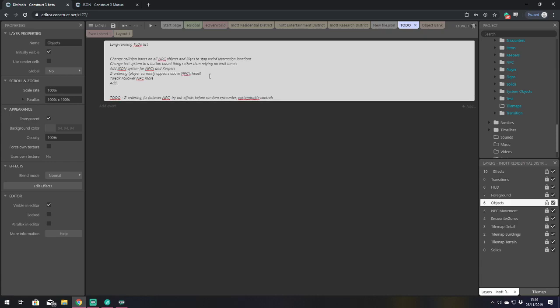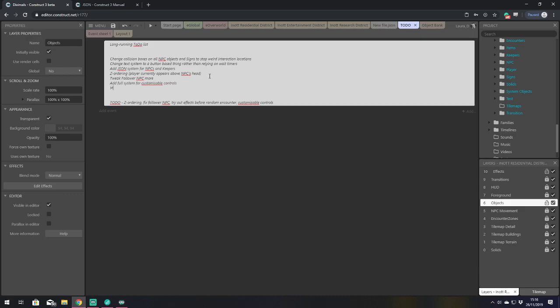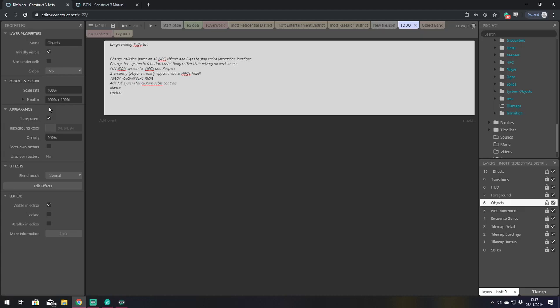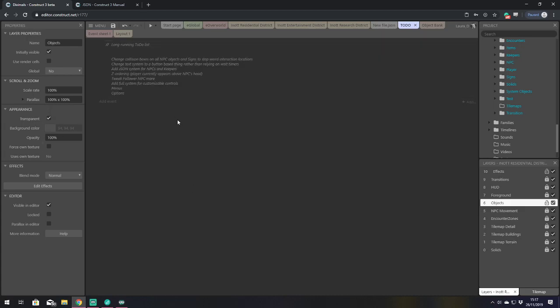Add a full system for customizable controls, menus, options. The rest of it's all kind of just, yeah, well, that's the important things for right now. Cool. Well, that's a good thing. That's a good lot of things to be working on.